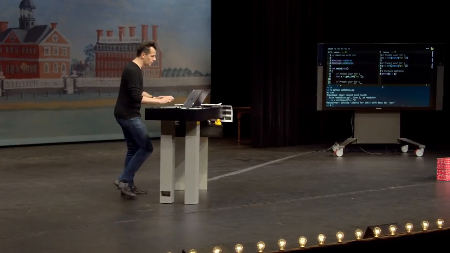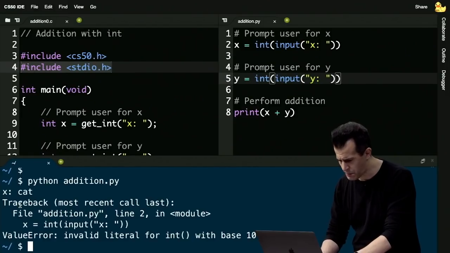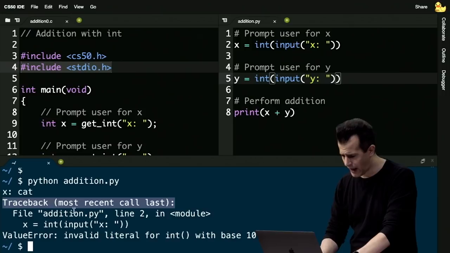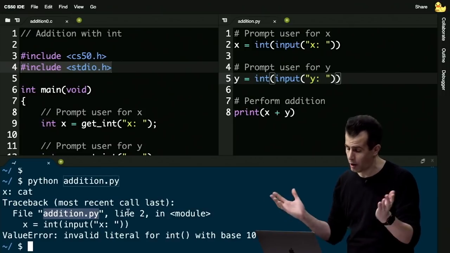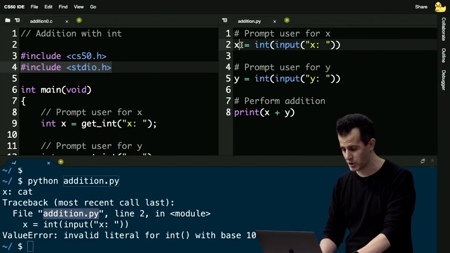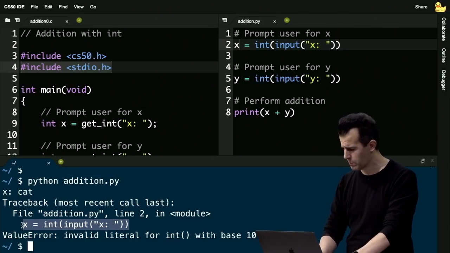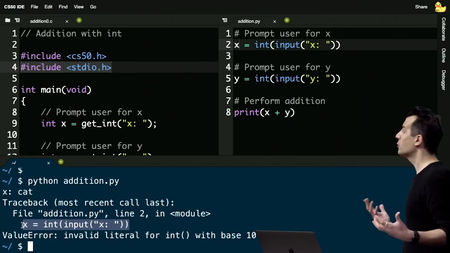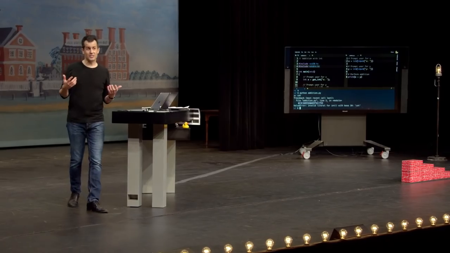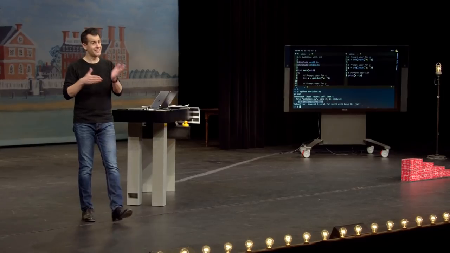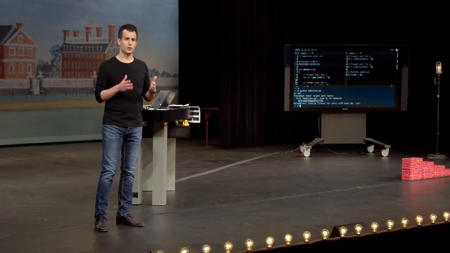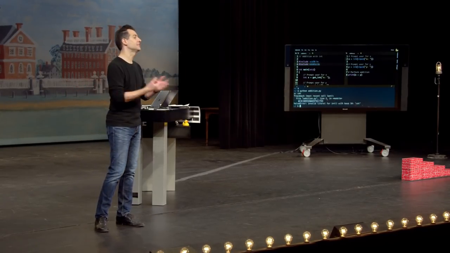And notice, I'm getting some somewhat cryptic syntax here. Traceback, most recent call last, file addition.py, line 2. All right, that's at least familiar. I screwed up somewhere on line 2. It's showing me the line of code here. And it's saying ValueError, invalid literal for int() with base 10: 'cat'. That's a very cryptic way of saying I just have tried to cast something that's not an integer to an integer. And so this is why we use things like the CS50 library.